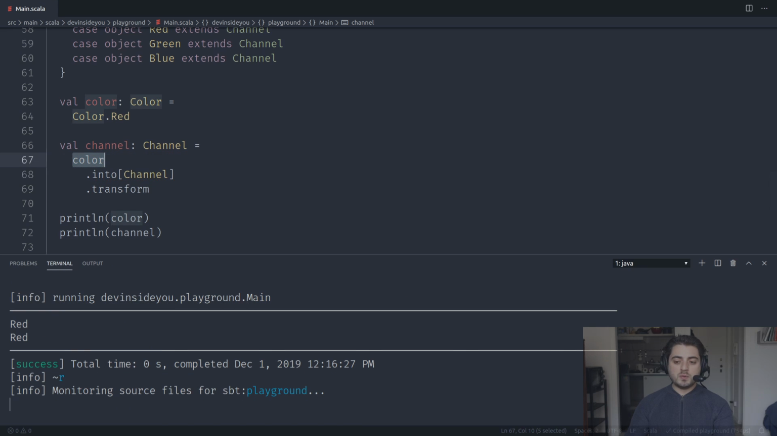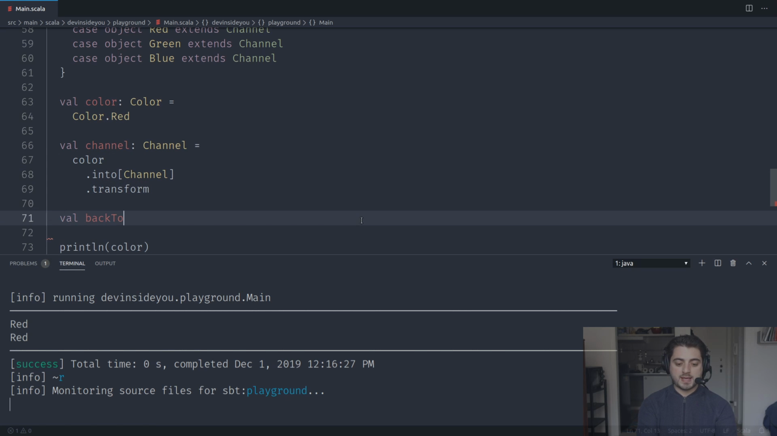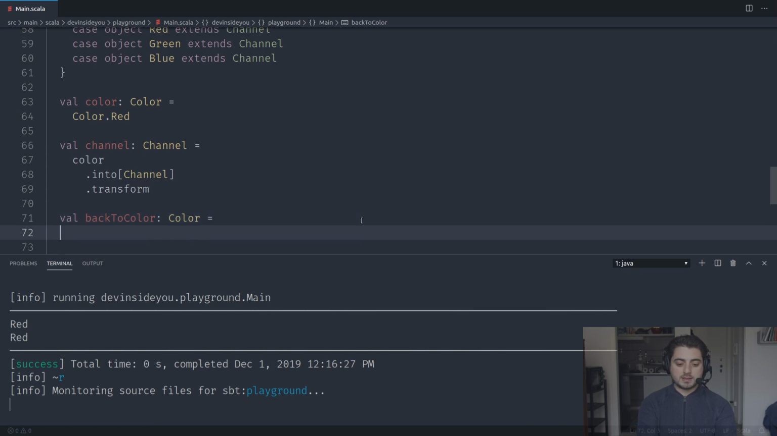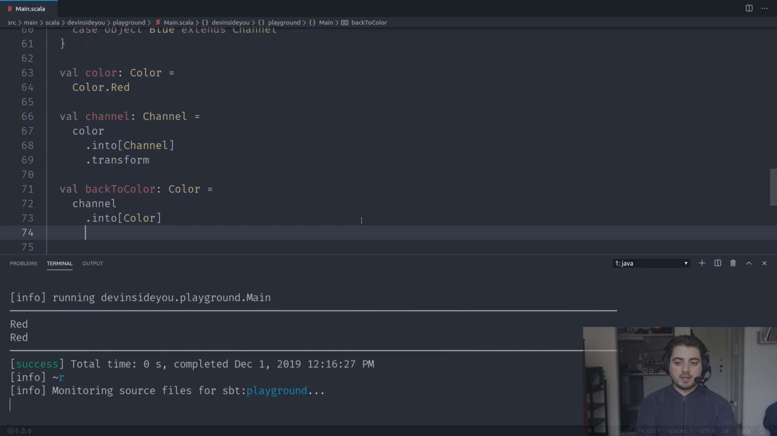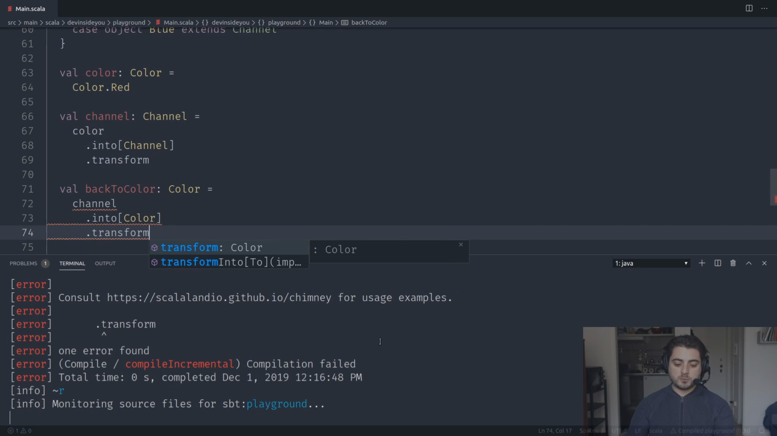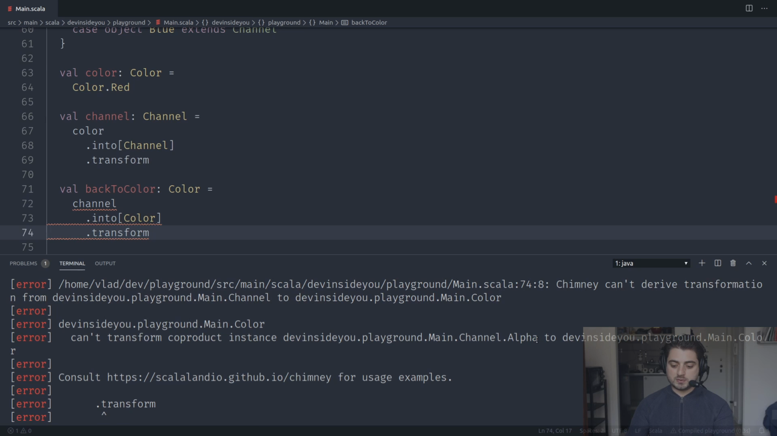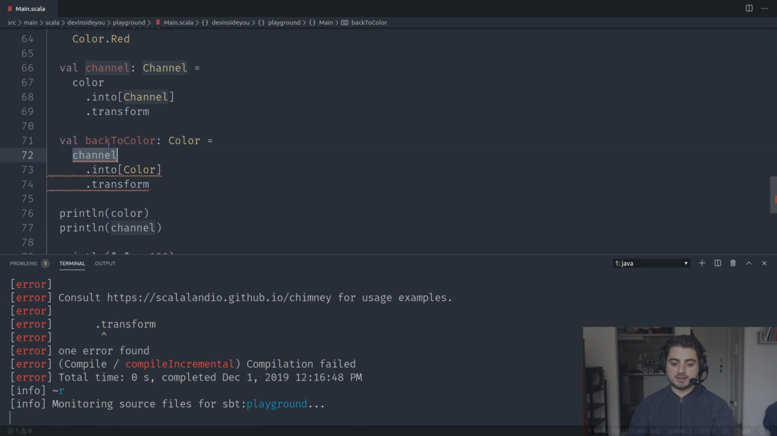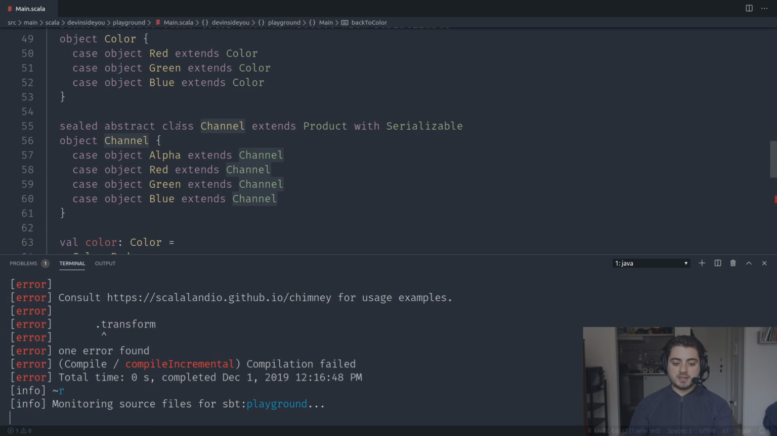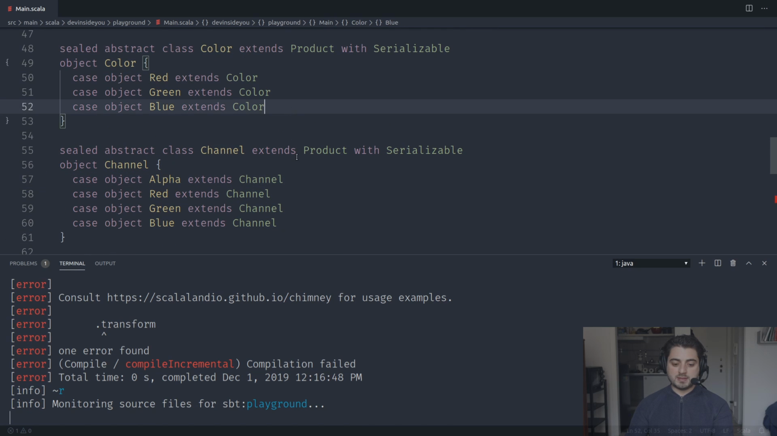Now going back the other way is not going to work so easily. So if we say val back to color, which is going to be color. So now let's take this channel that we just created with the help of Chimney, and we're going to go back to color, and we're going to ask it to transform. It's not going to work, because it's going to say that it doesn't know how to map to the alpha channel. It says can't transform coproduct instance alpha to color. Because again, it doesn't see exactly which type you're transforming. So it just sees that it's some sort of channel, but because it doesn't know how to map alpha to the color, it fails.